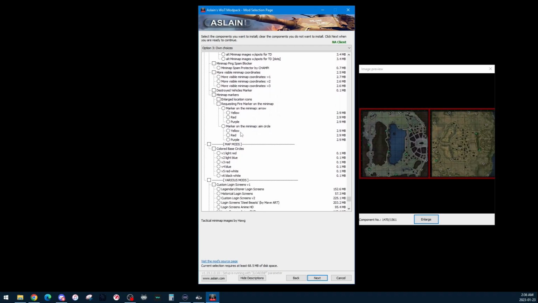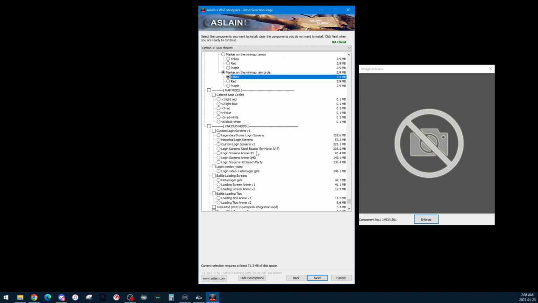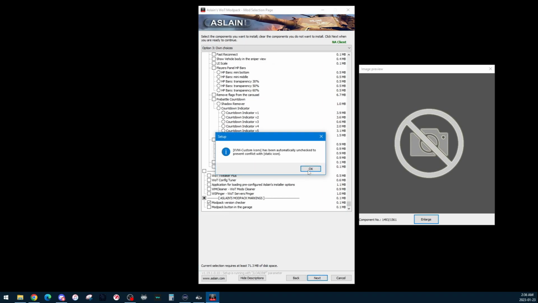Keep on scrolling. Now marker on the mini-map, aim circle. So on the mini-map, whichever bad guy or teammate is aiming, a little yellow aim circle will show up around them. So that one I click. It's nice to know. Keep on going. Now we're down at the bottom, so all we have to do is click next.